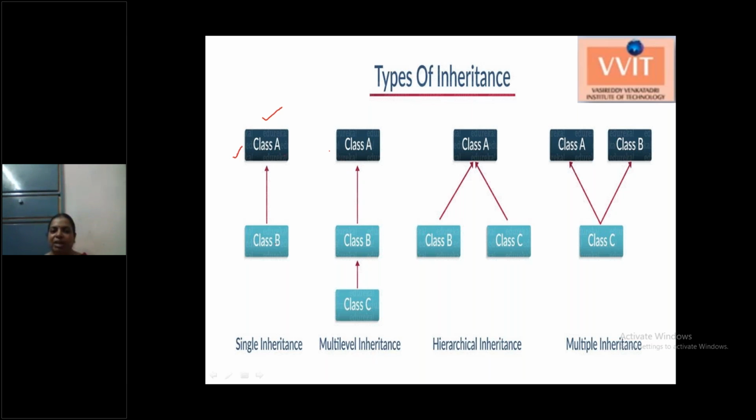Next, inheritance with one base class and multiple levels of child classes. That is, class A, class B is derived from class A, and class C is derived from class B. Here, in the first level, class A is the base class for class B. In the second level, class B is the base class for class C. Like this in multiple levels. Each level has one base class and one child class, but you can have multiple levels like this. That is called multi-level inheritance.